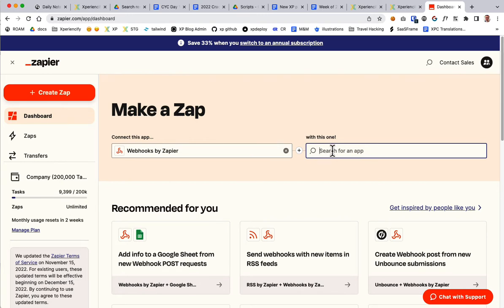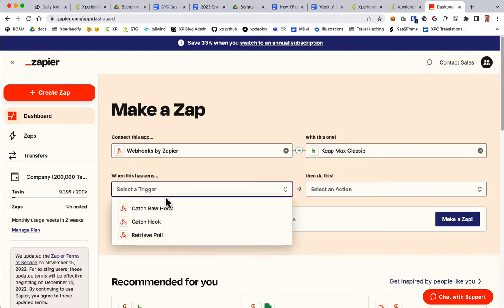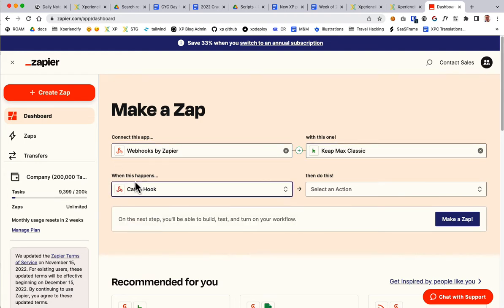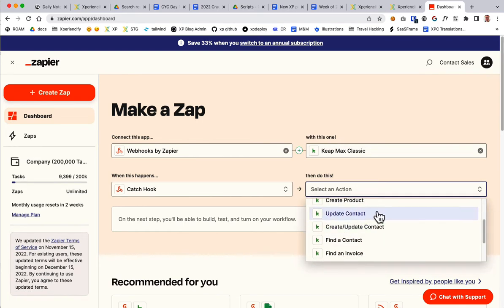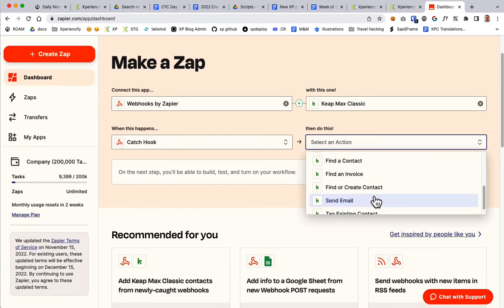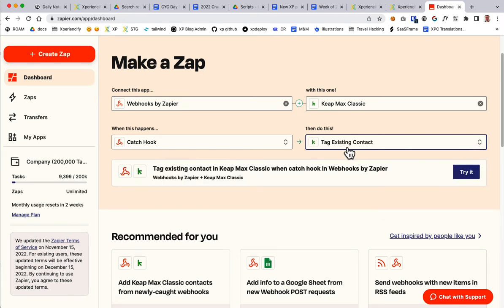So for example, let's just type in Keep. We have Keep as our CRM in our other company. So I'm going to just leave that as Keep. So we're going to catch a hook. And over here, I'm going to update contact. Tag. I'm going to tag a contact.